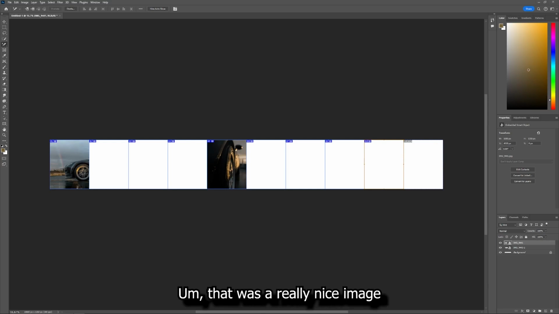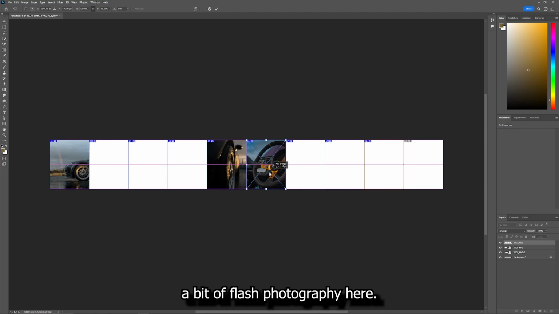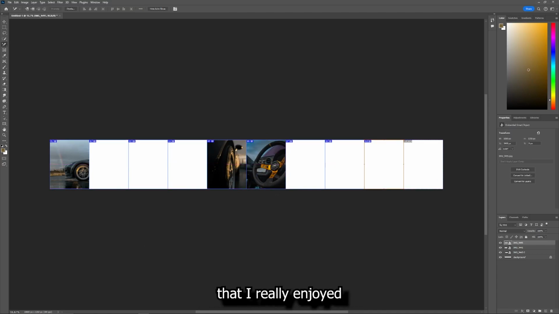There was a really nice image I took of the interior of his friend's Integra R. I actually used a bit of flash photography here. Again, that's another one that I really enjoyed. What else did I do in November? I also went to Thorpe Perrow, which is a local arboretum with trees, wildlife and falconry. Really nice place to go to.